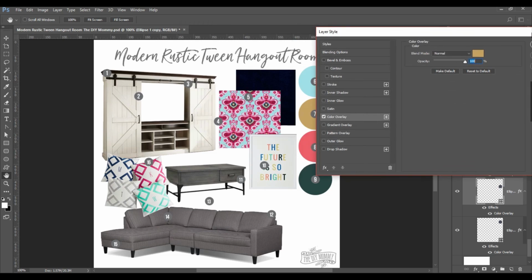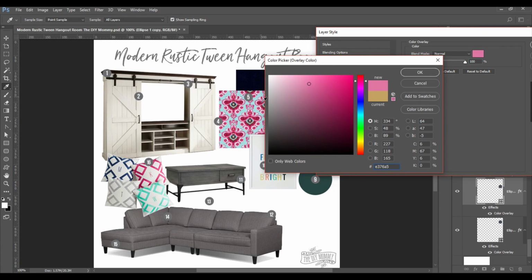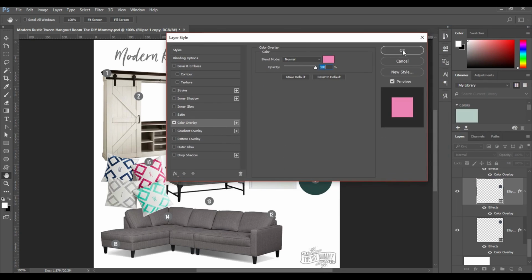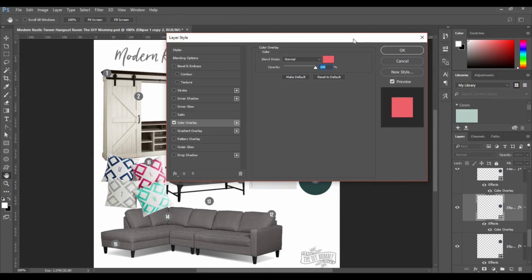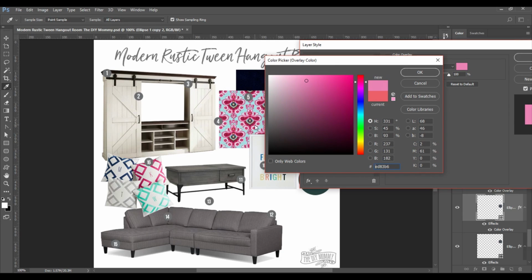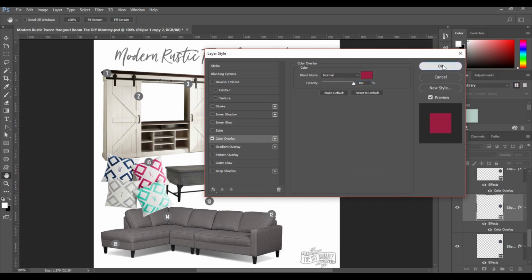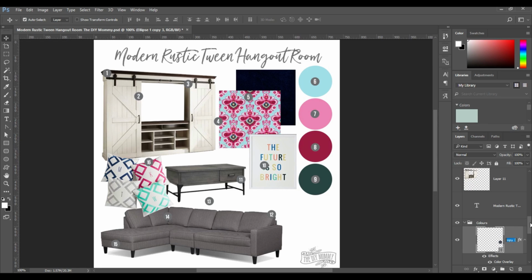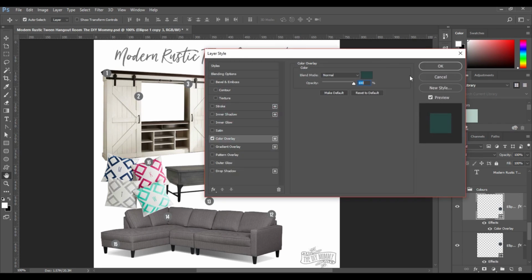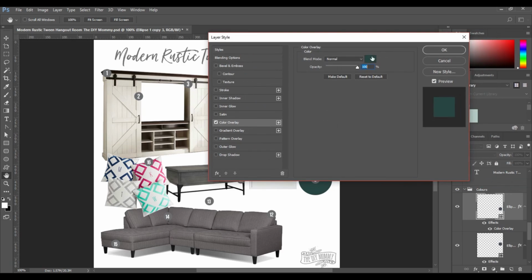So I chose the robin's egg blue. I chose this bubblegum pink from the Amy Butler fabric, and also this more fuchsia or hot pink from the fabric as well. And then my last swatch at the bottom is going to be navy, which I am using my eyedropper tool to pick from the navy velvet fabric. So now I have my fabrics figured out. I have my colors figured out.